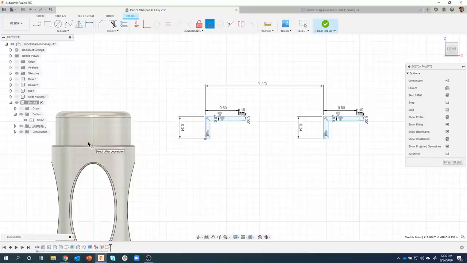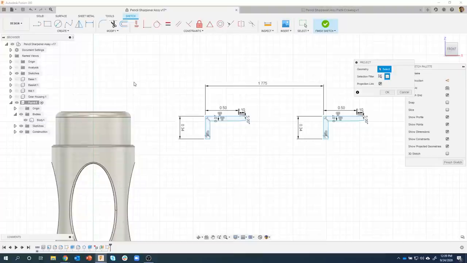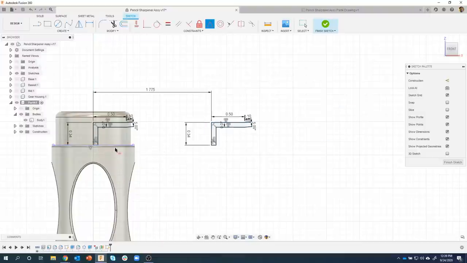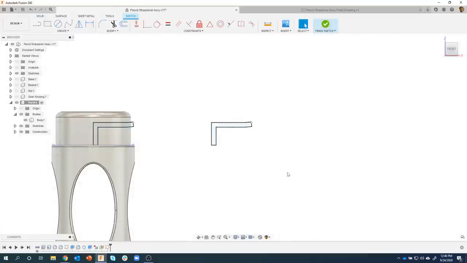Now you'll notice I don't have a line, okay? So I'm going to project, but instead of doing the whole body this time, all I really care about is that line. So this is where I'm going to come back to that selection filter. I'm just going to click on that line, and all it did was project that one line. Okay, so now I can say midpoint. I want that corner to be at the middle of this line, and you can see, sure enough, that's what it did. And I can see that all of my lines turn black. I know that this is a fully constrained sketch, so I'm going to go ahead and say finish sketch.